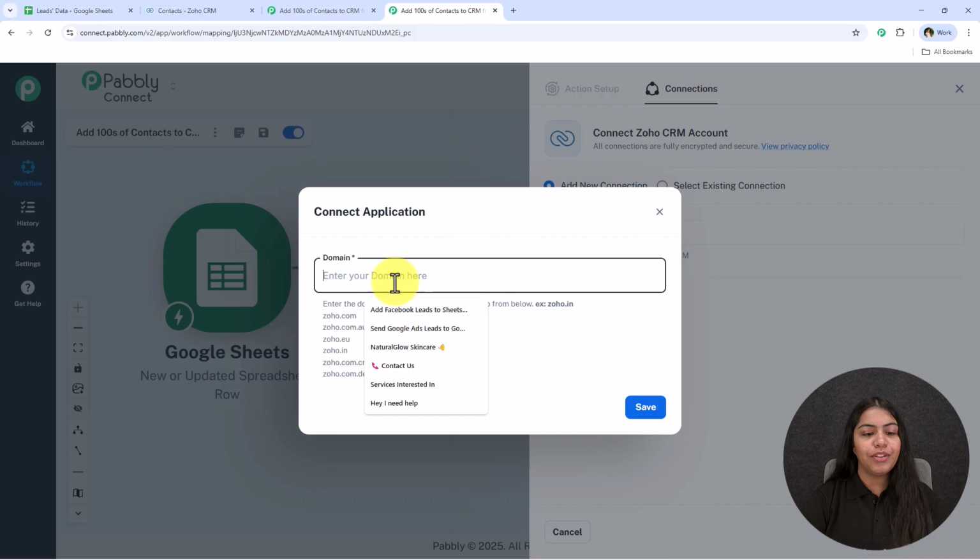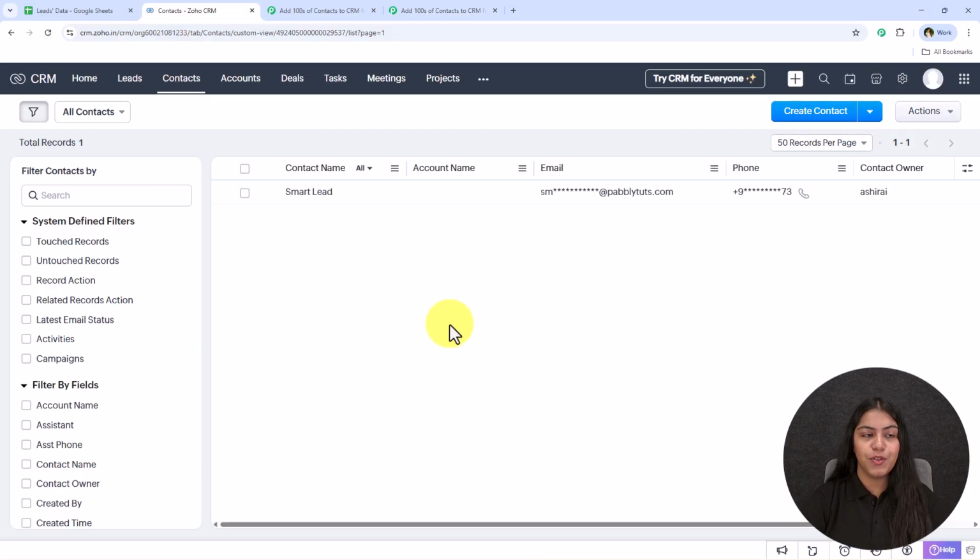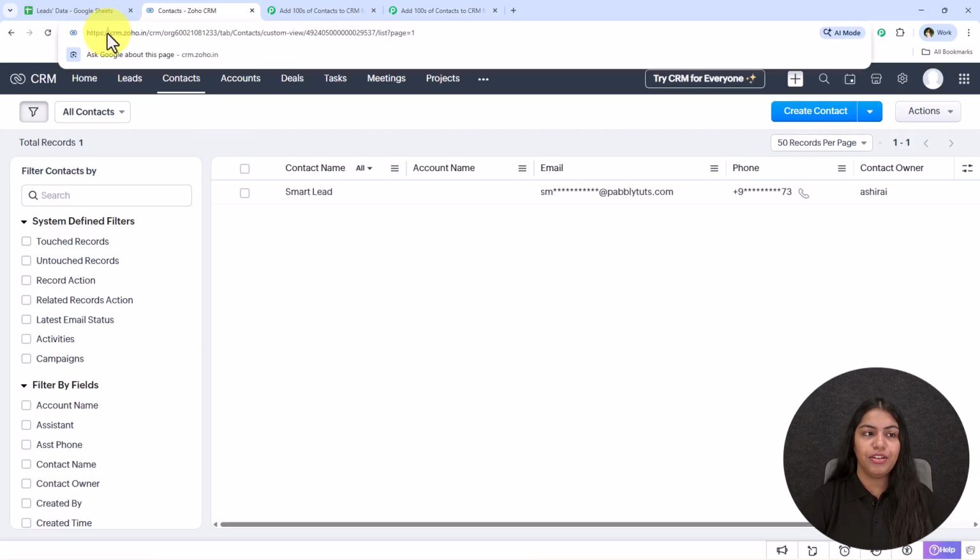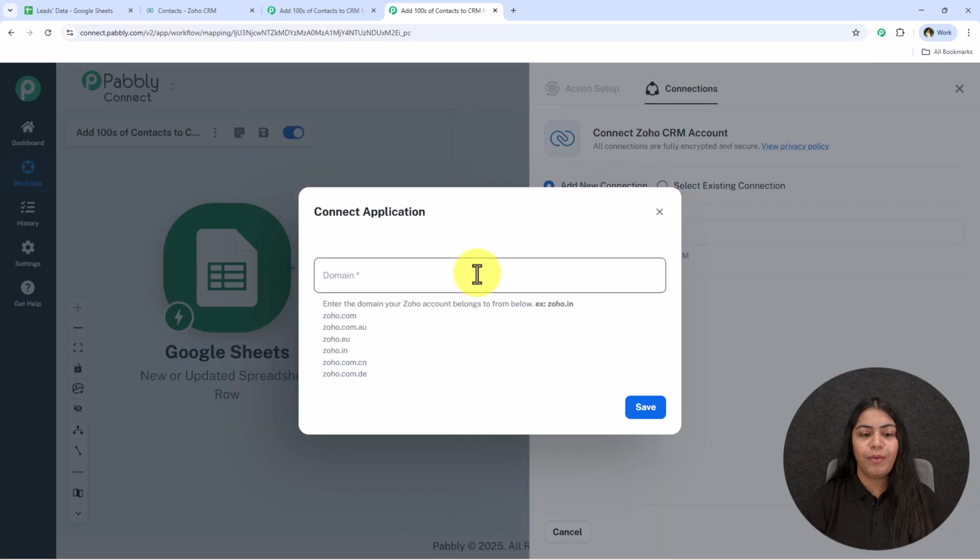It is asking for the domain, so to get this domain, open your Zoho CRM account and over here in the URL, you're going to get the domain, which is after this https://crm and before this /crm. So this is my domain, which is zoho.in. So I'm just going to copy this domain and paste it right over here, and now I'm going to click on this save.